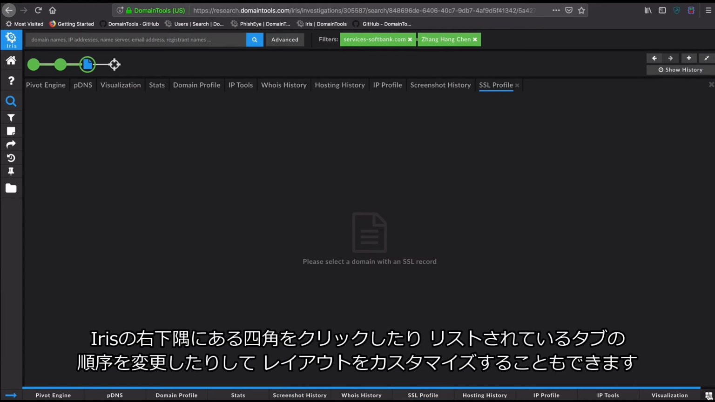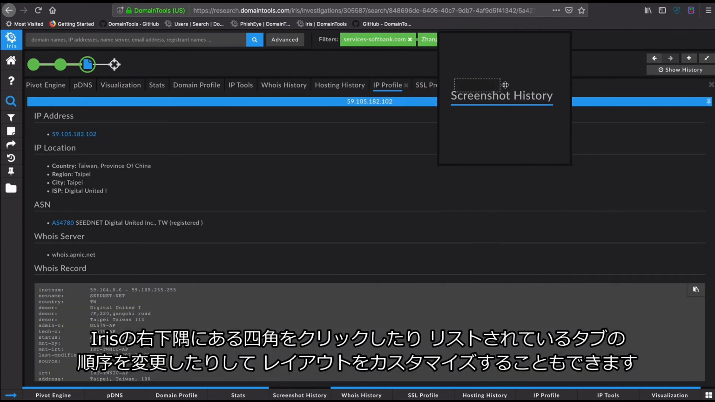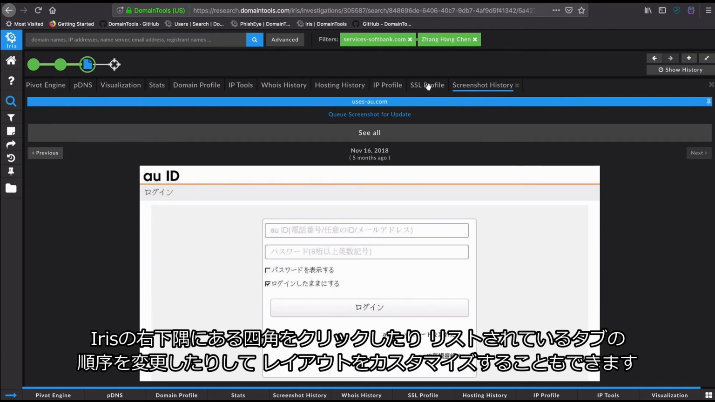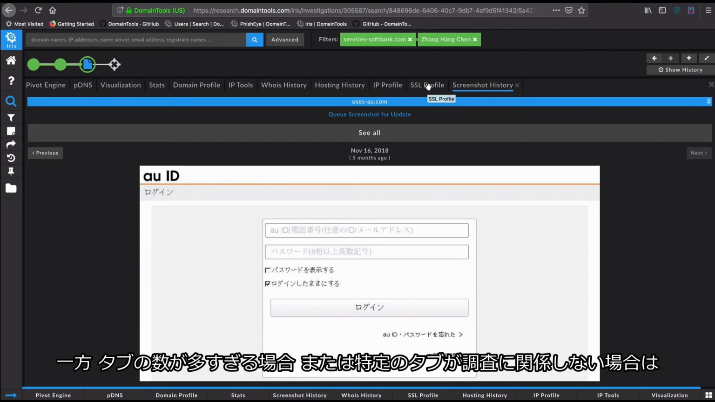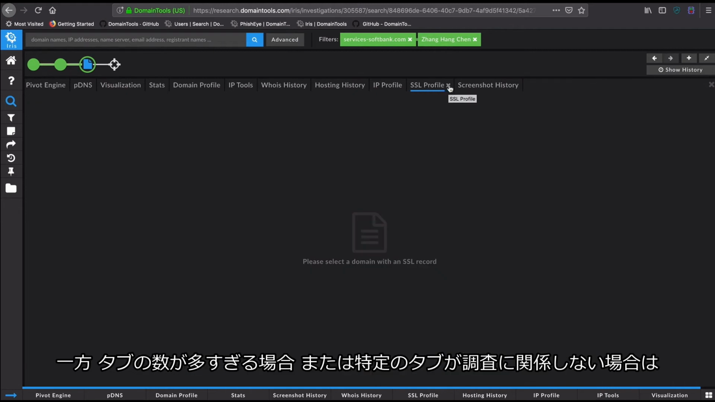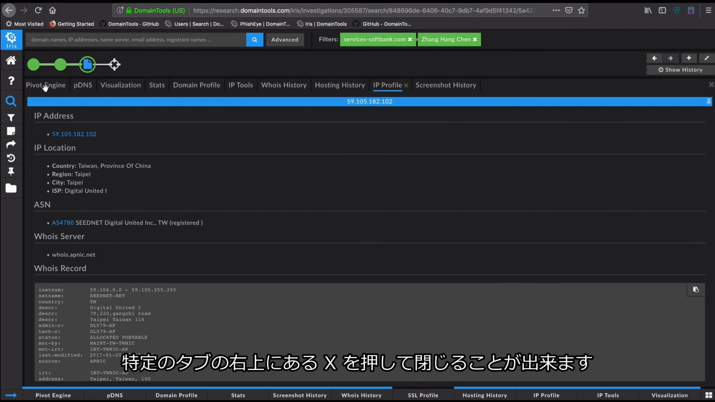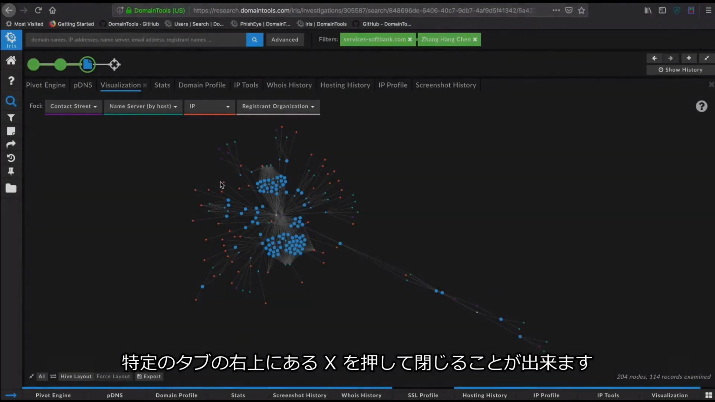I can also customize the layout by clicking on the squares in the lower right-hand corner of Iris, as well as changing the order of the tabs that are listed. On the other hand, if you find that the amount of tabs is either overwhelming or a particular tab isn't relevant to your investigation, hit the X in the top right of any given tab to close it.